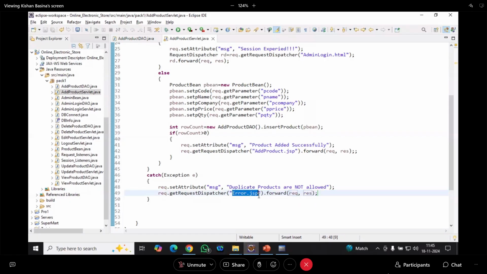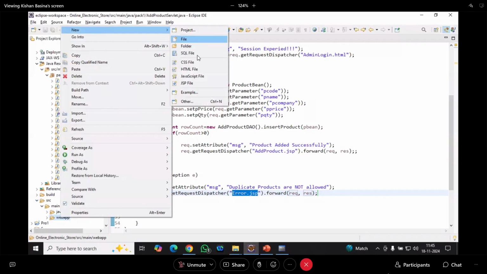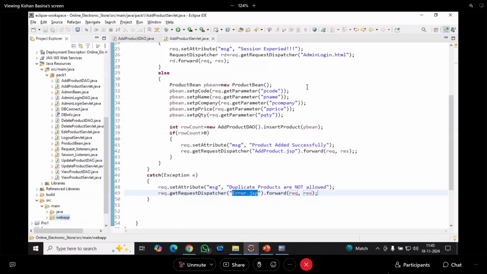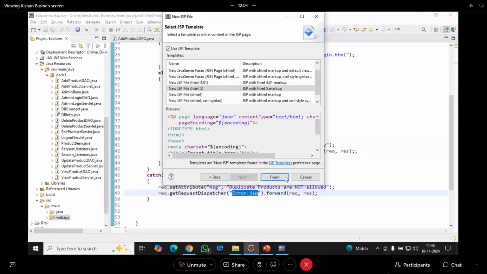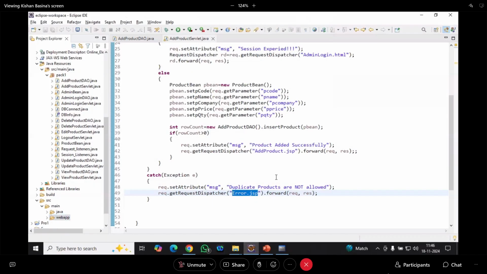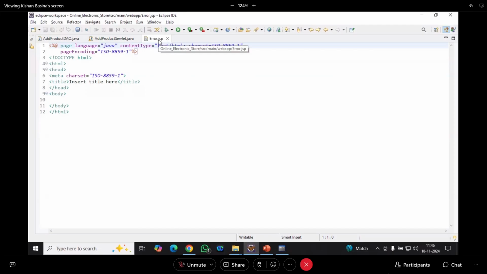Error.jsp. So what we need to do? Create error.jsp. Where we need to create? Right click on web app, go to new, select JSP, error.jsp. Click on next and finish. A JSP got created.